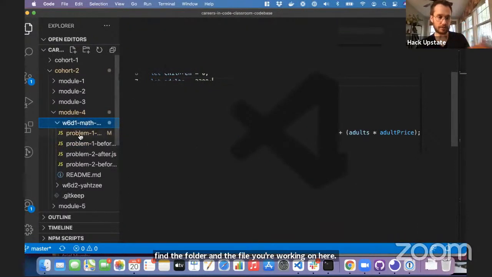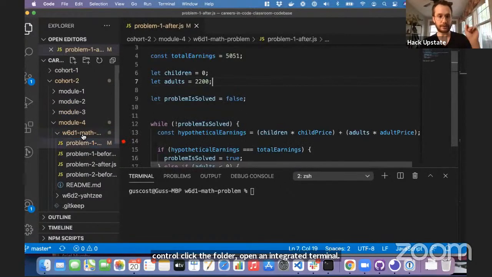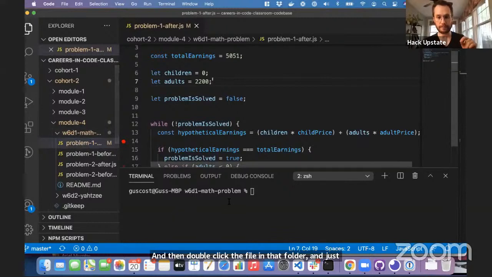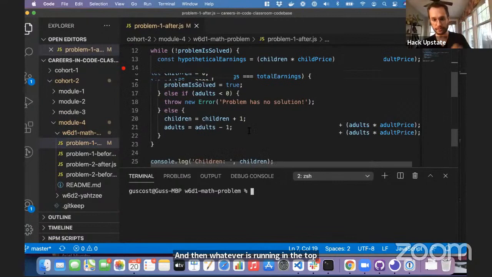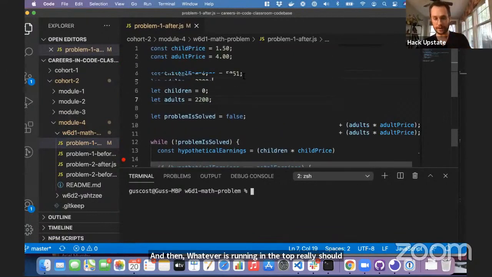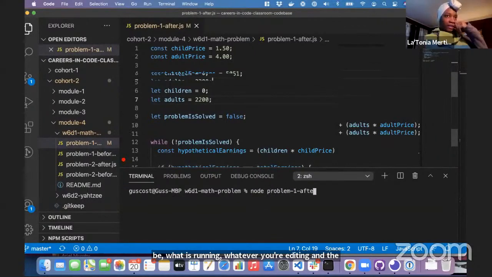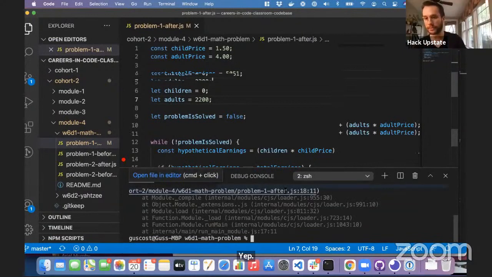Then find the folder and the file you're working on here. The order doesn't matter, as long as you do this with the same thing: Control-click the folder, open an integrated terminal, and then double-click the file in that folder. Make sure you did it with the same things. Whatever you're editing in the top really should be what you're running at the bottom. Oh, okay, I did that. Thank you. Yep. And if it doesn't work, please holler.